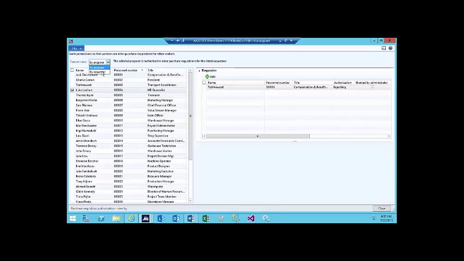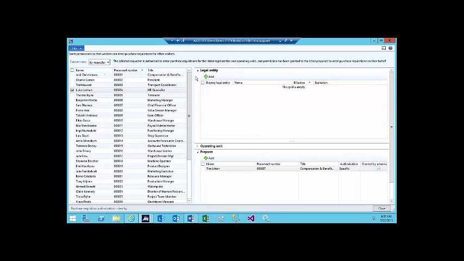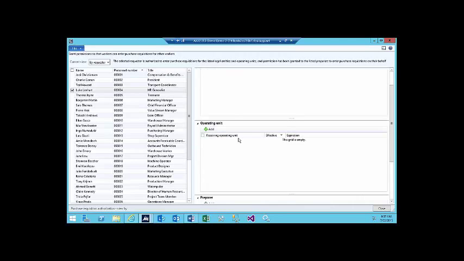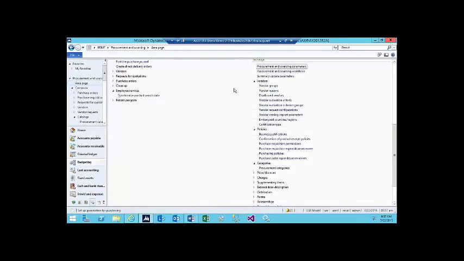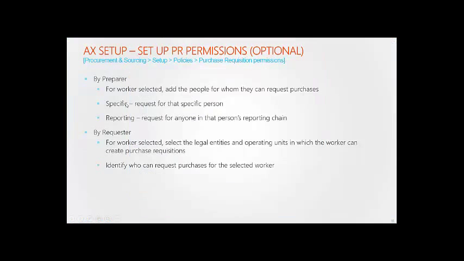You can also look at it in terms of the requester and maybe let them request within other legal entities or operating units. So you've got some flexibility there. Again, you don't have to do that, in which case you can only request on your own behalf. All right, so that's that. The other thing, when I selected that Luke could create them on behalf of somebody else, you could either do it for just that person or anybody in that person's reporting chain.